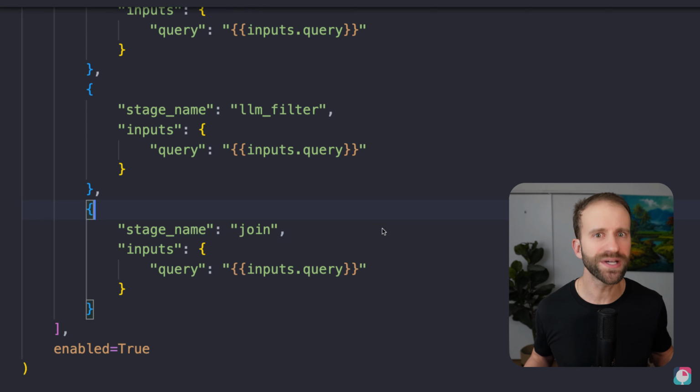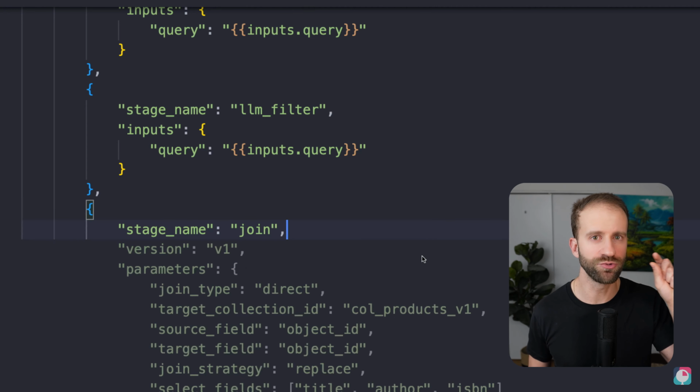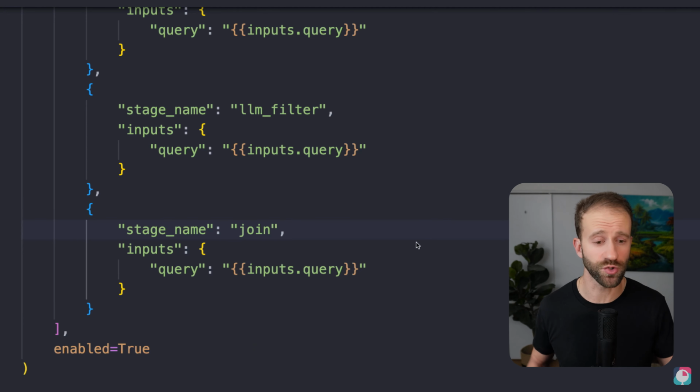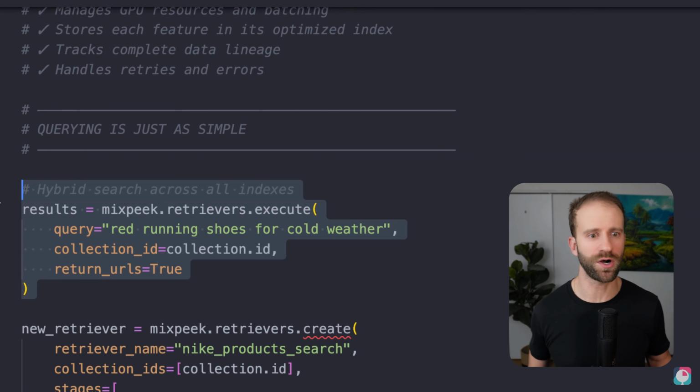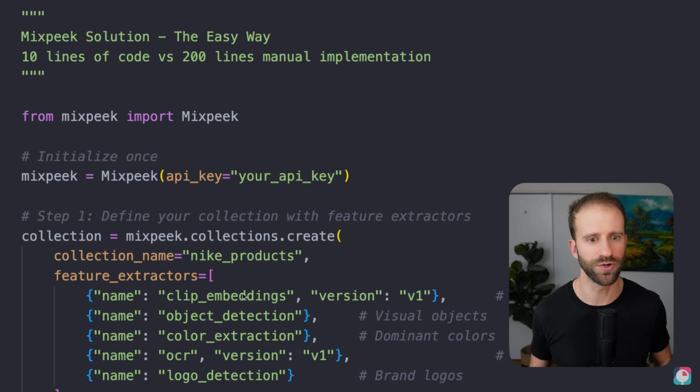So that allows us to actually recompose all of the resulting documents by the unifying object ID. So that's the original source. So that's it. We actually achieve everything that we talked about in 10 lines of code.